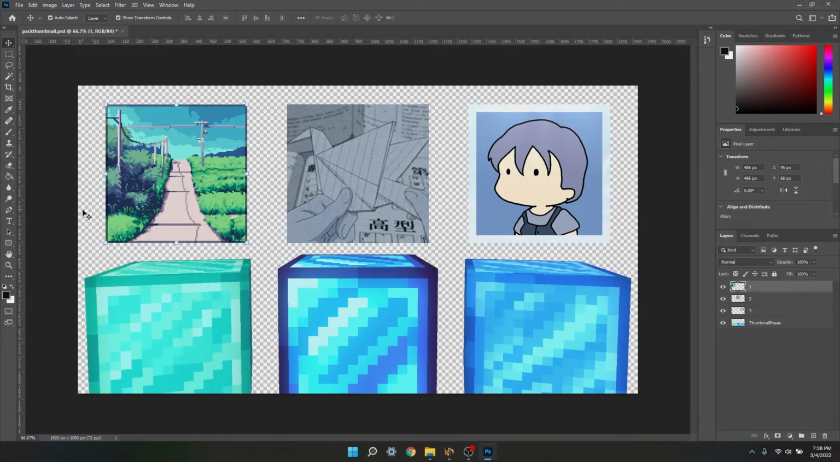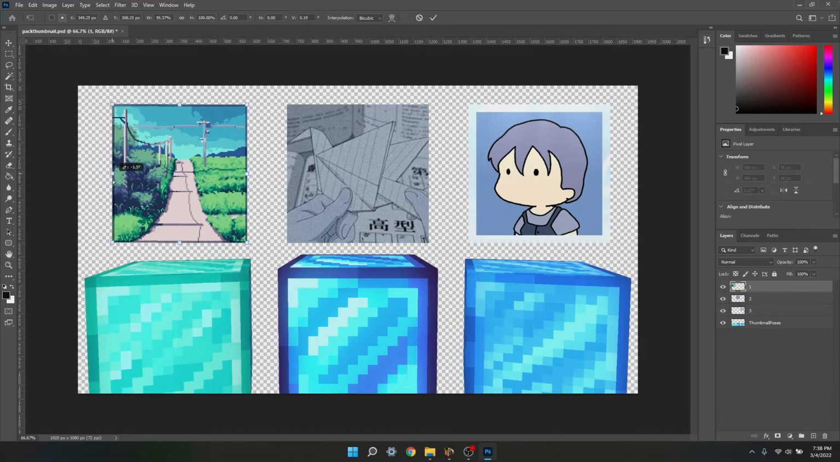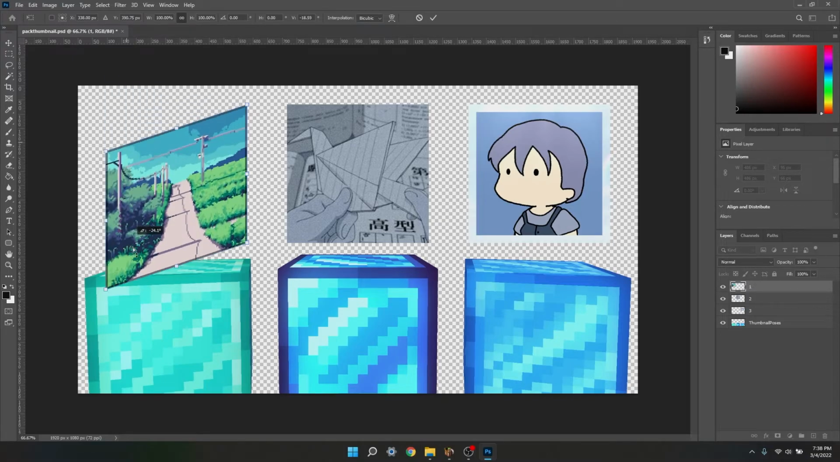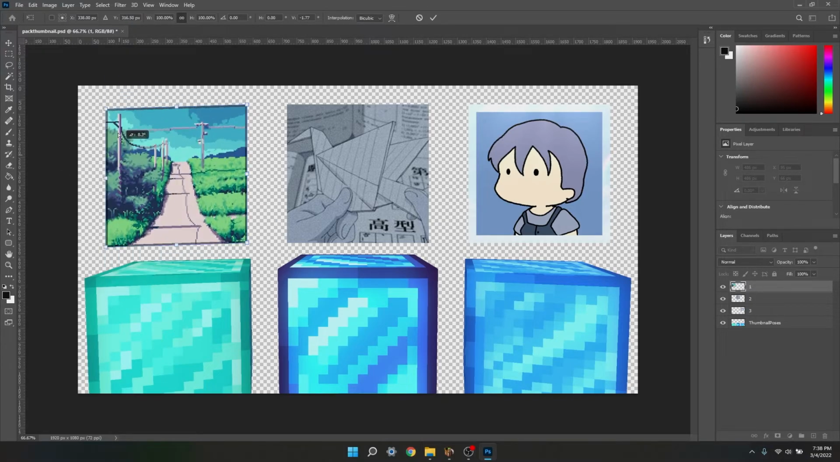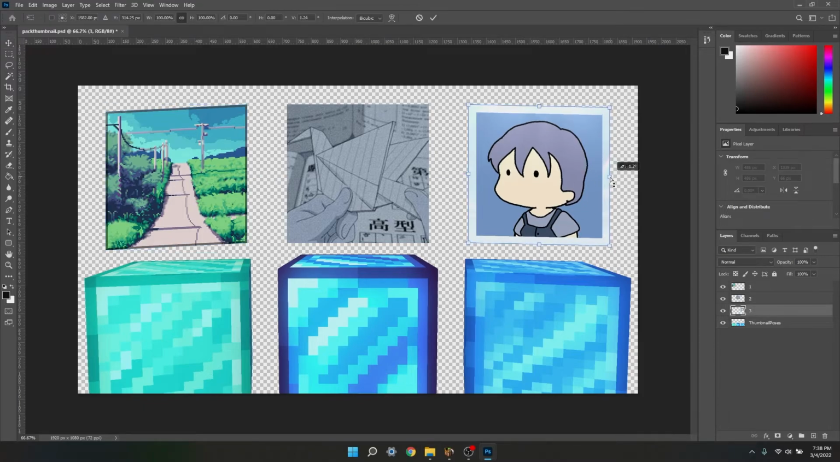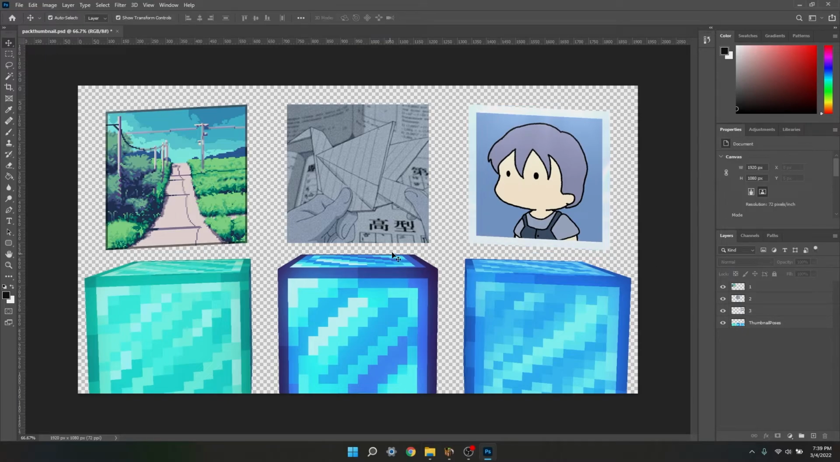You want to hold shift and move the middle layer. Wait, so hold the shift control. Now you can only move up and down. You can't move left or right, only up and down. So you want to move it -3, and you want to do the same for the other one. So you want to make sure it's even, so -3 while holding shift control.